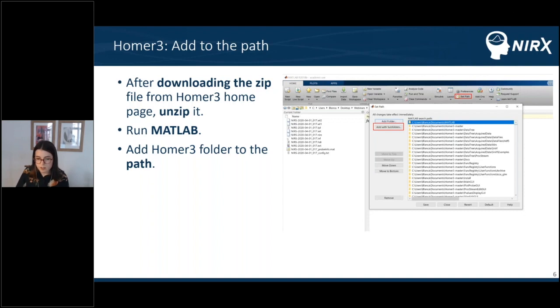There you may press the "Add with subfolders" button and select the Homer3 folder that you have just unzipped. That will set the path for Homer, also for all the sessions in the future. And we should be ready to start Homer3 at this point.